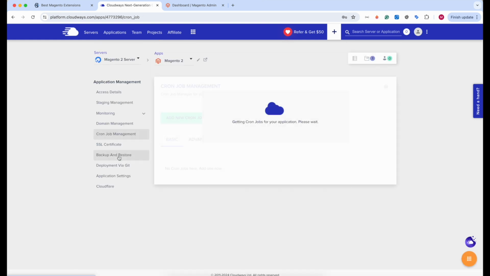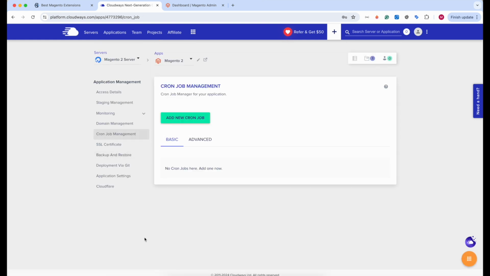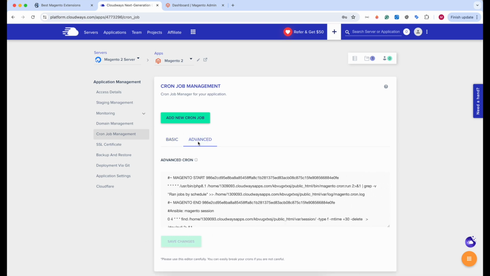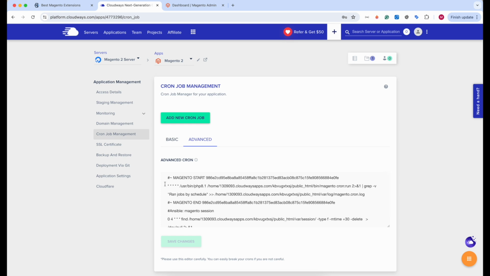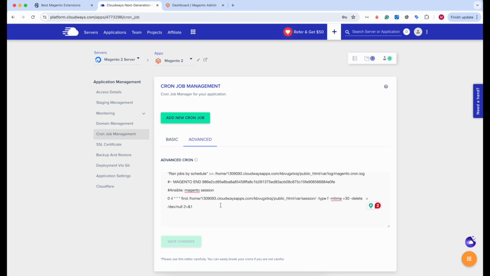Cron management is also something that is required as part of running Magento 2. As we can see, we have a list of default crons configured on our behalf by Cloudways, and we have here bin/magento cron:run that is stored in the Magento cron log, and we delete all sessions that are older than 30 days.